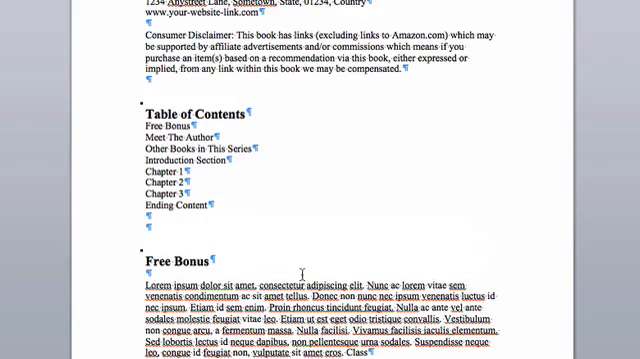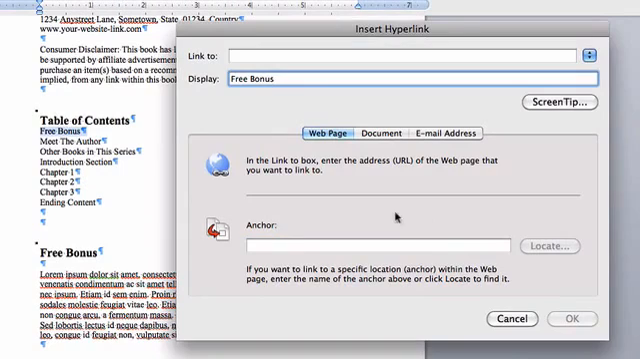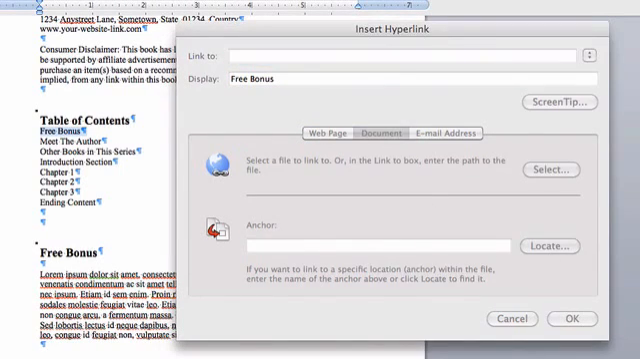So let's go ahead and create our table of contents where we're actually going to link all of the contents within the page, and after that, we're going to do the page breaks. The first thing we do is highlight the free bonus. So let's link things in our table of contents, and we're going to leverage the power of what we did with the Heading 1s. All you need to do is go up to Insert and click on Hyperlink, and then click on Documents right here, then click on Locate. Another window will come up.